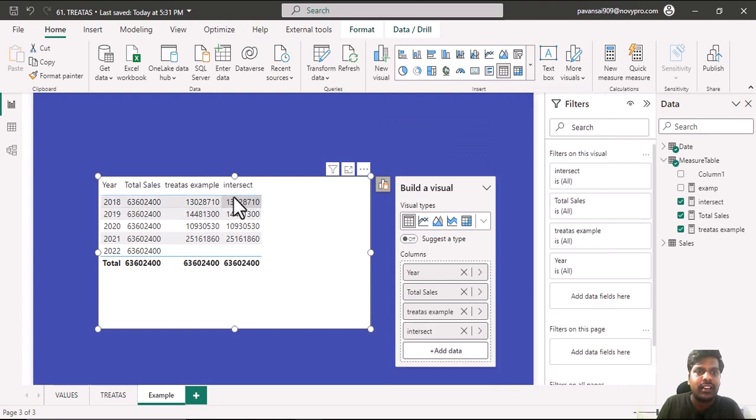Here in the intersect example you could see that our values are filtered in exactly the same manner and the total is 63 million. This is how TREATAS and VALUES functions are helpful in order to filter the table between unrelated tables, as you have seen in the model view.